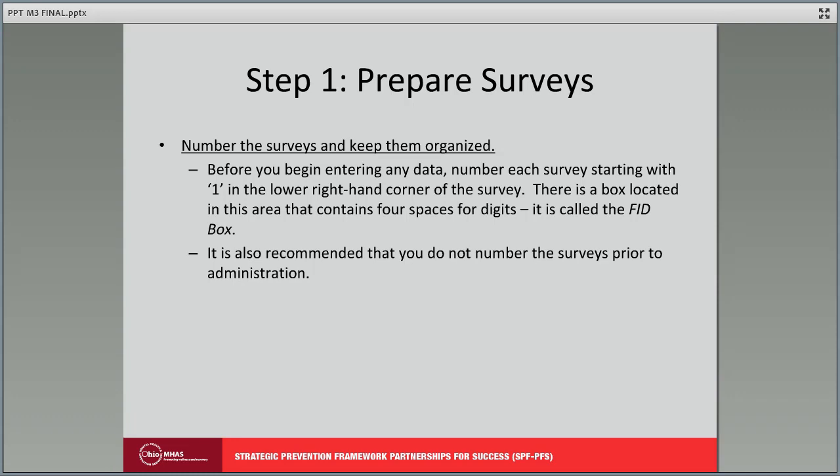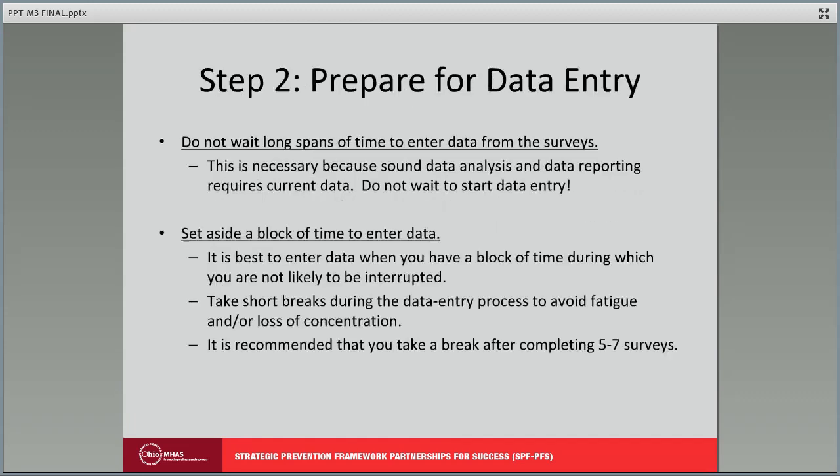When numbering different groups of surveys, make sure to pick up with the last number you used in the previous group. For example, if the first group of surveys ended with survey number 23, start the second group of surveys with number 24. It's also recommended that you do not number the surveys prior to administration. Waiting to number surveys until they are completed and collected allows for better organization and consistent numbering from group to group.